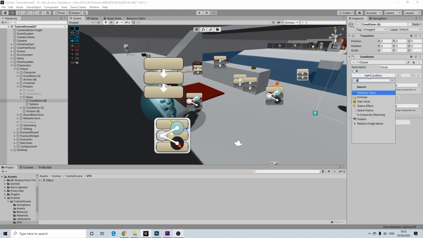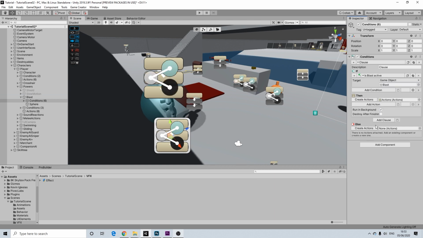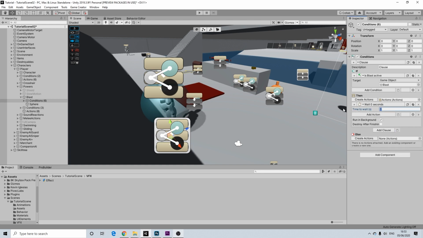Now we're going to set up our conditions. These conditions will be for when our power activates. So this will be the really basic what you will need to do. Now we're going to start off with the condition for active. So if blast is active, then the actions will happen. You do not need any else, just these actions. I'm going to add a weight of 0.1.